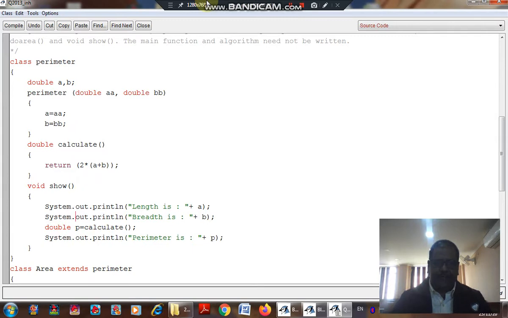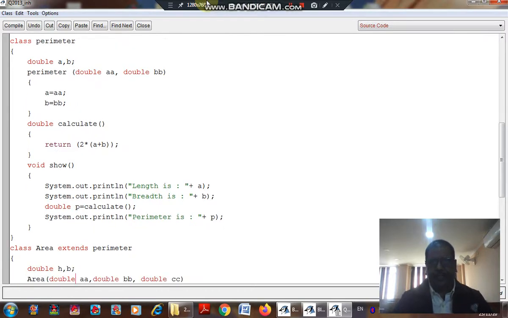Double P, I have created a variable and I have called the function calculate. When you are calling the function among themselves, we can call them directly without the use of the object. So the control is transferred to the calculate. It will calculate the parameter and it will be returned back and stored in the variable P. And then you are going to print the value of the parameter, and that means you will say parameter is P. Now you will create the second class, that is Area, the derived class.